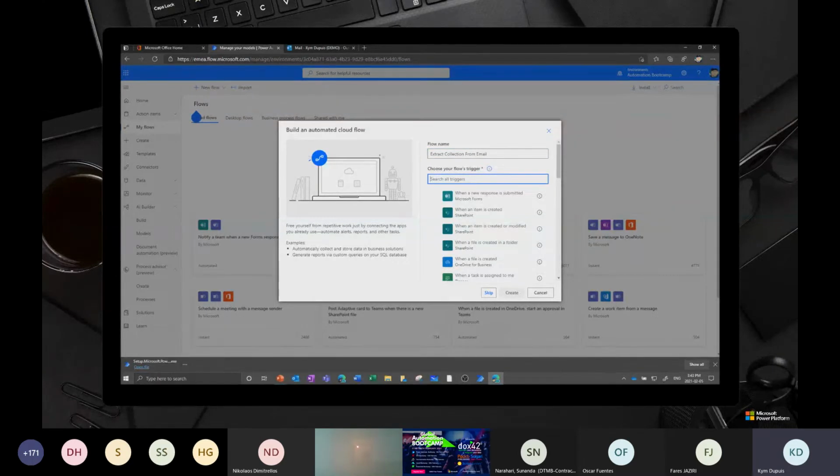Now, because like I said, we have all those triggers and those actions, everything you can do is already here. So I'm just going to use email. And then I can have different triggers when an email is flagged, when an email arrives. I'm just going to use an email is flagged.